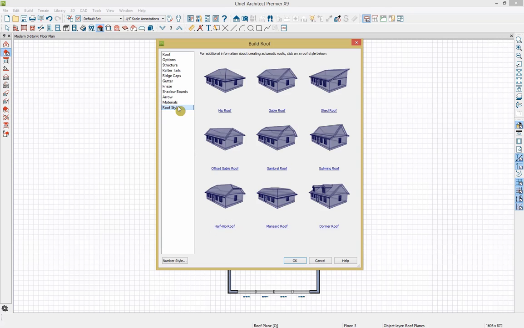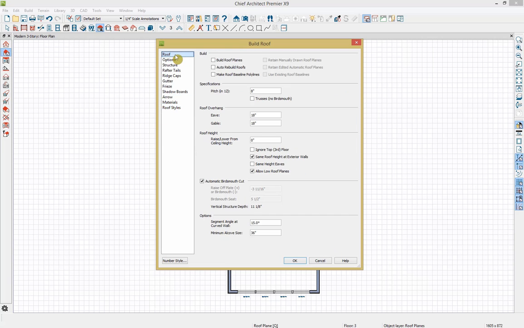And with our automatic tools, these are some different styles that you can utilize. It's going to automatically build a hip roof. We are able to change it quickly to gable roof and shed roof, which we'll be doing. And then here are some different examples of other options. Through the roof panel, we're going to build those roof planes and we're going to automatically rebuild.